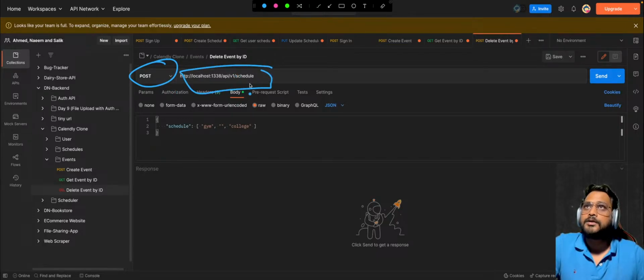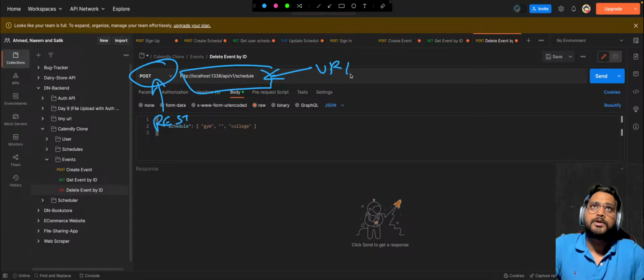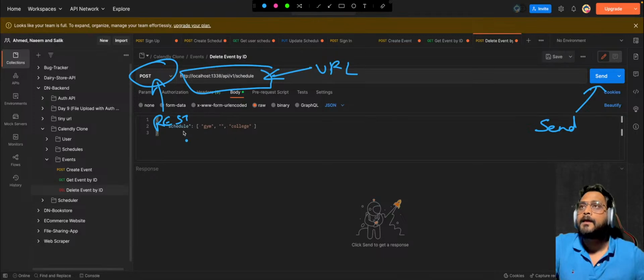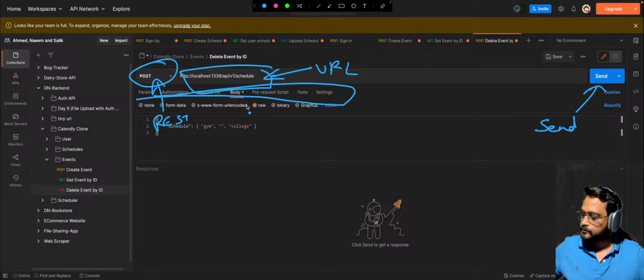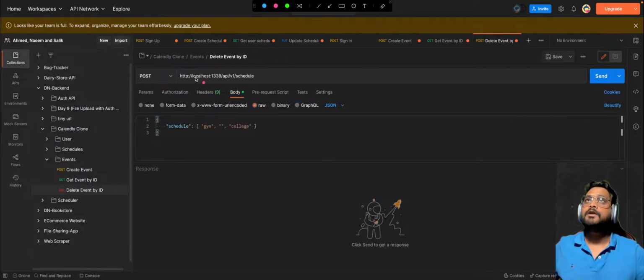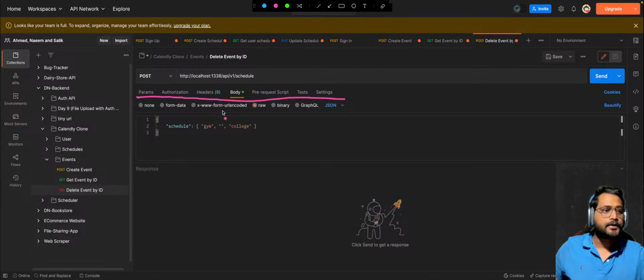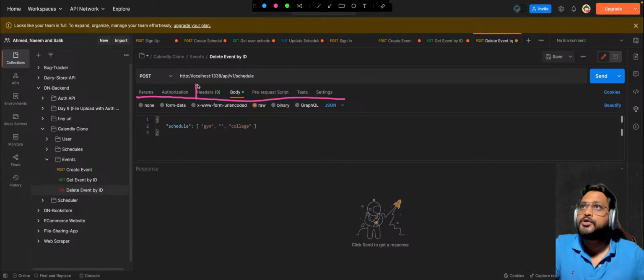Then there is this URL. This is the REST URL. Okay. Then there is this send button, and there are these options. Let me remove them. Then there are these options with which you can make different type of API calls with different type of settings, right? The most important ones are headers and body.